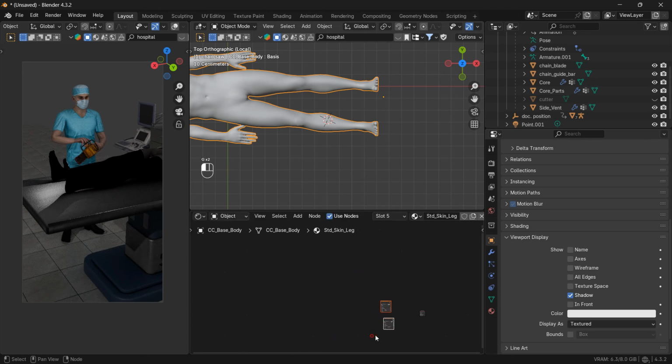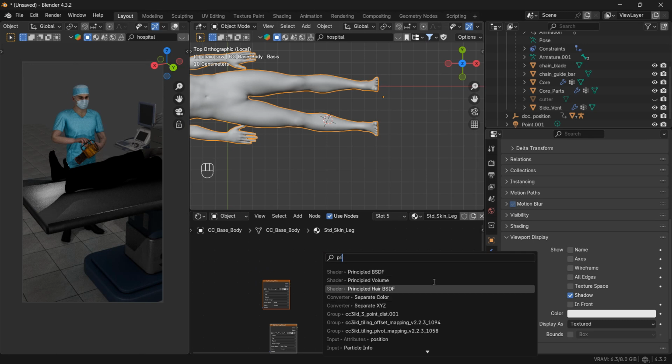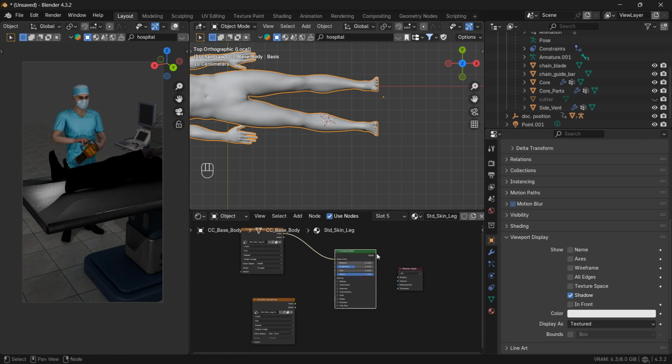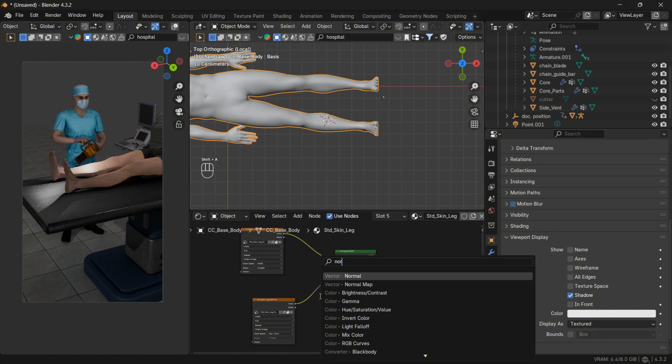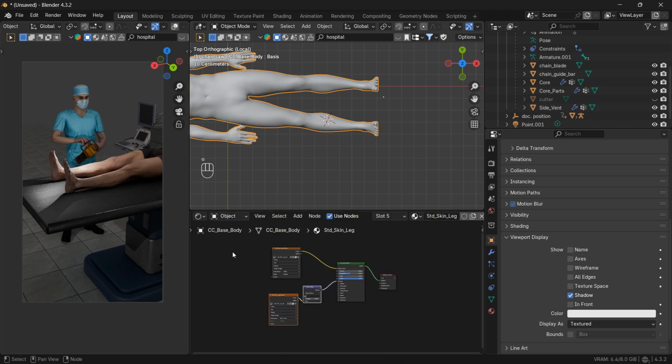Okay, now what we can do, let me fix this one first. I'm going to add a principled BSDF. Okay, connect the base color with the base color, and this one and this one. Add a normal map over here. Okay, this works fine. This is our normal skin color over here.